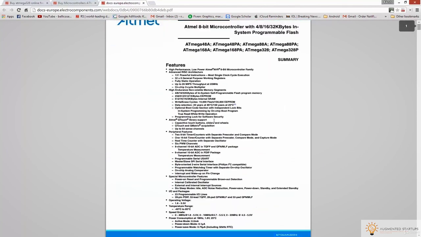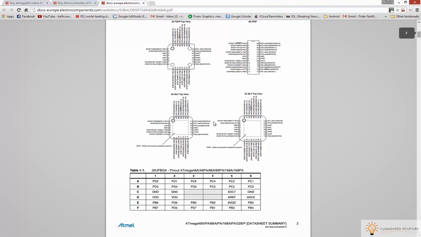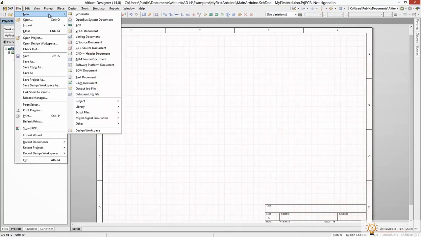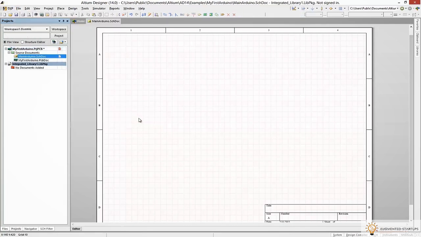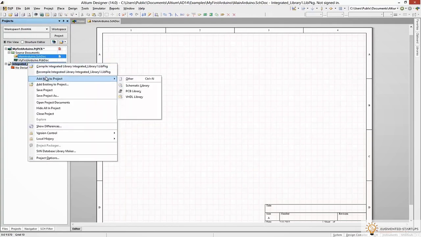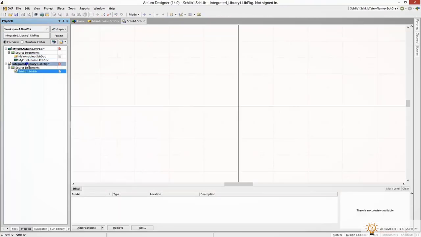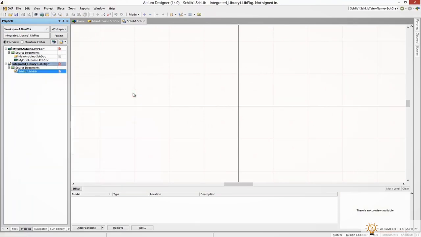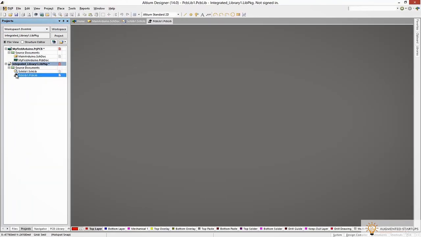This will show us the pins that we need to do and how the body should look, more or less. So first go into File, Project, Integrated Library, and that will show up in the project view. Click Add New to Project, Schematic Library. And do that again, Add New to Project and PCB Library. Those are the basic bare bones that you need to create a component library.